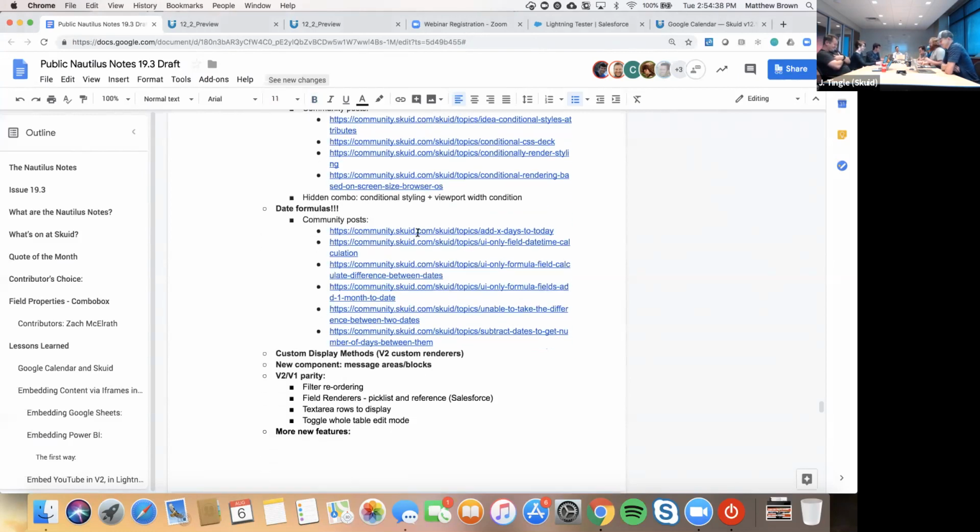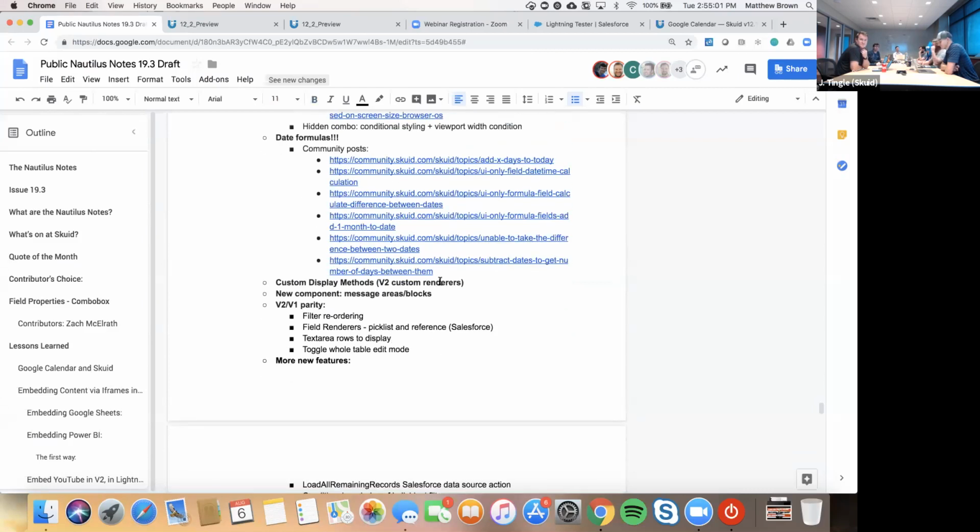I just did a quick search, and there were so many posts about this. Date formulas: date add, date diff. JD is one of our formula gurus over on the engineering side. I know he's really excited about this one. So this is another place where it's been requested for a long time, and it's coming. All right, I'm actually just going to breeze through these quickly.